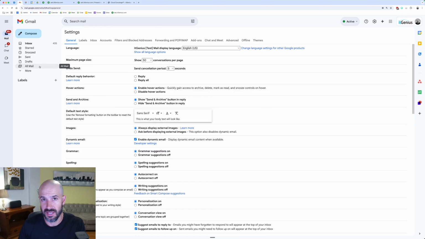Now, nothing gets deleted from All Mail. It's kind of like a bucket that always lives there and always allows you to get back to your emails through search if you ever need to. But once we've dealt with an email, we can safely archive it and take it out of the inbox.